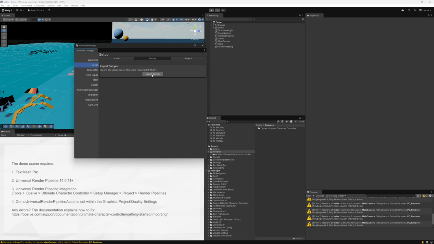And as soon as the sample scene gets done importing, you can then open it up. It's installed under this Samples, Opsive, Ultimate Character Controller folder. And when you open it, there will be this dialog or screen that shows the requirements for the sample scene. Now, we have already satisfied the first three requirements with TextMesh Pro, Universal Render Pipeline, and the integration.